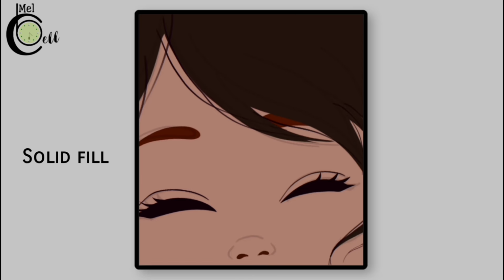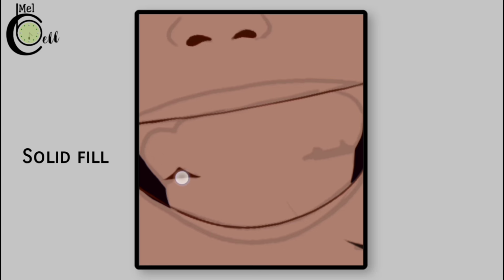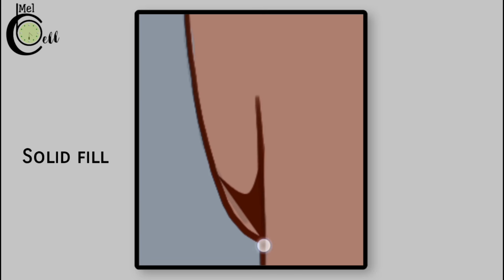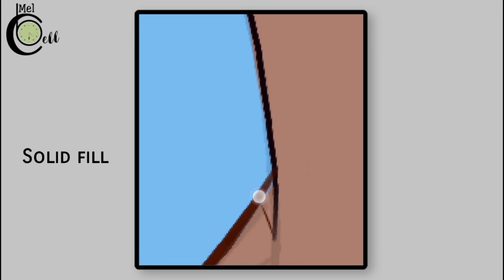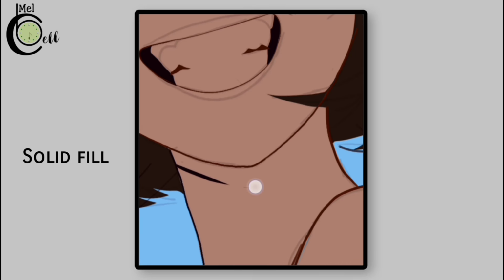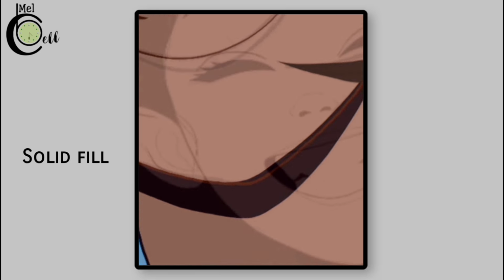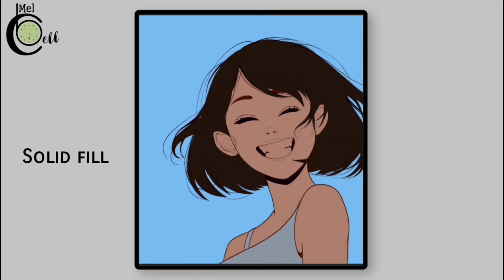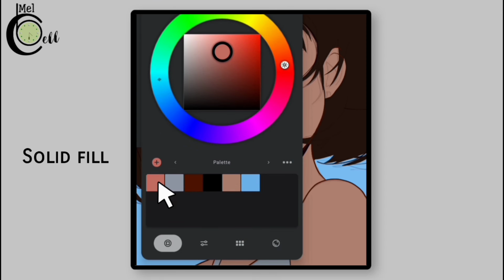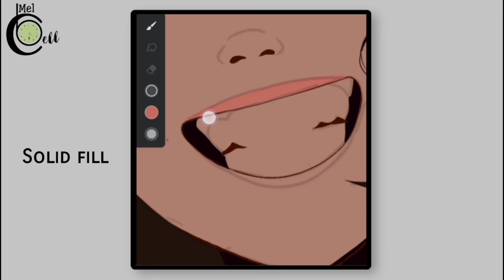Now using a dark brown color, draw eyebrows. Using the same color, add shadows. Black color for face shadow. Now select a pinkish color for lips. Color the lips using solid fill.